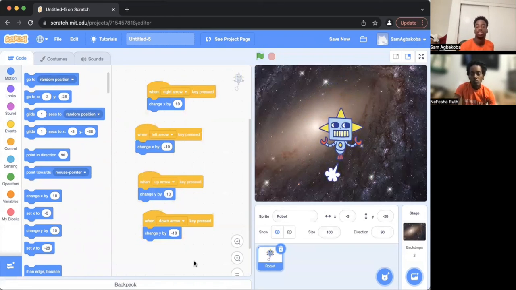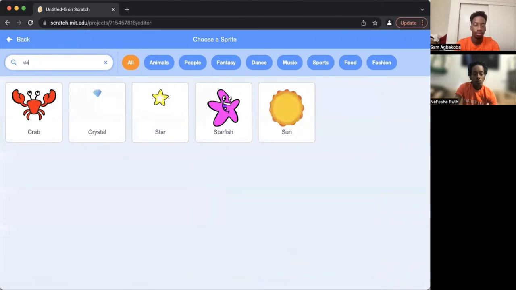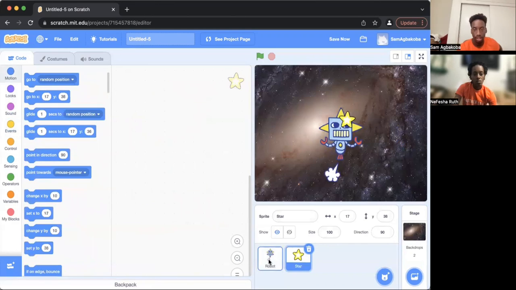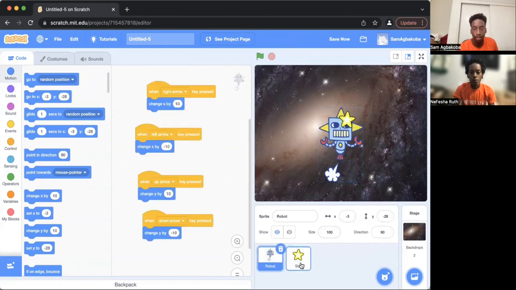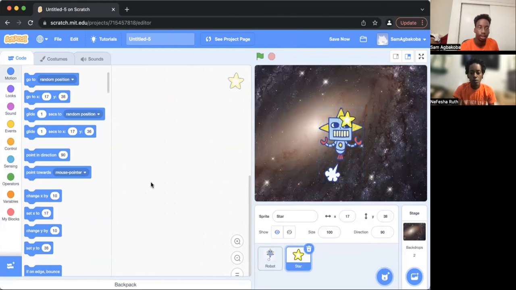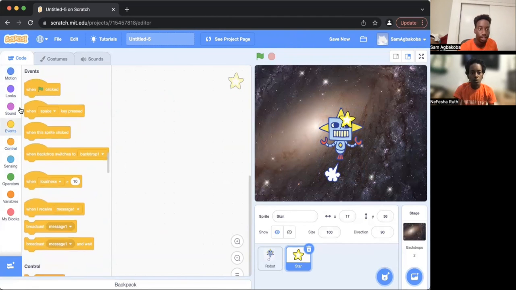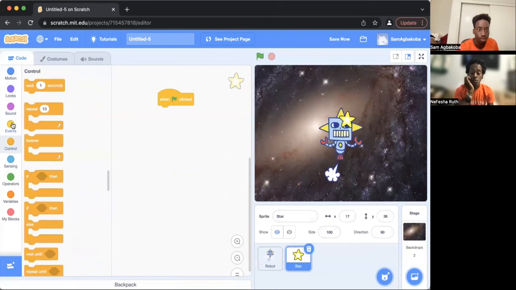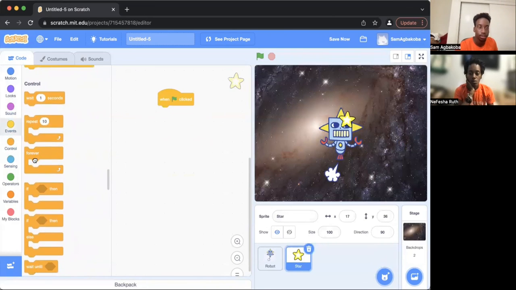And now we want to add our object so we can chase it. We'll be adding a star. And as you see, sorry for that. And then as you can see, we can have our different directions for both of our objects. And for these directions, we go into events, and then we go to when the green flag is clicked, and we'll be going to forever to make it a never-ending thing.